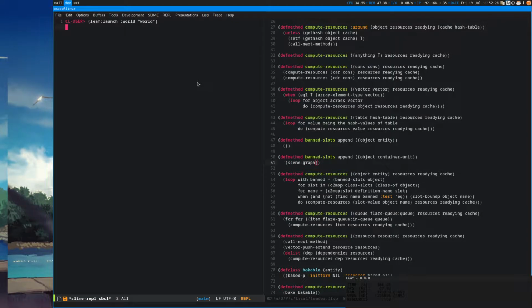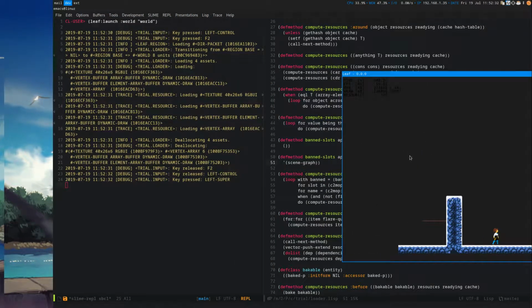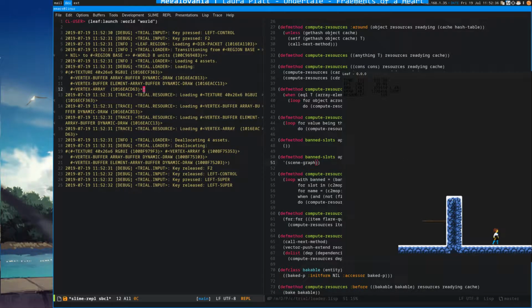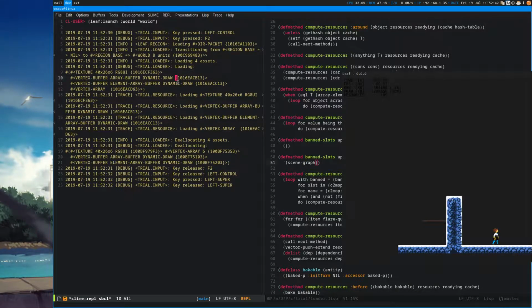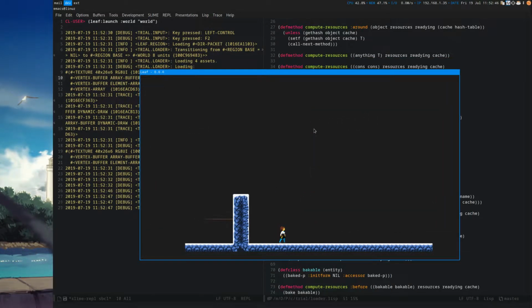Okay, let's try this again. Control F2. Hey, now that looks a lot better. Still not sure where these are coming from, but that's fine. Okay. Nice. Good. Good, good, good, good.